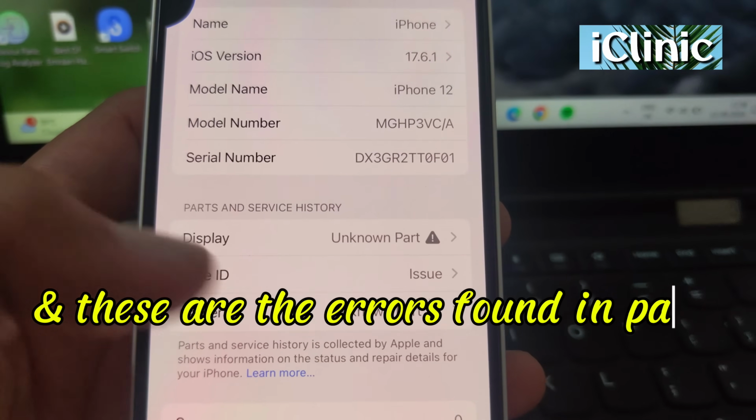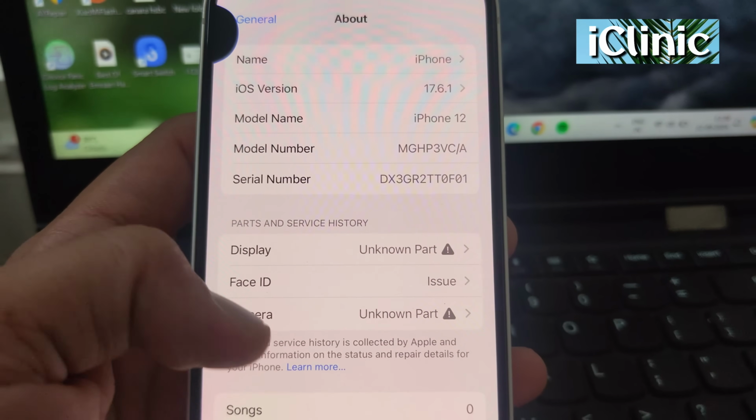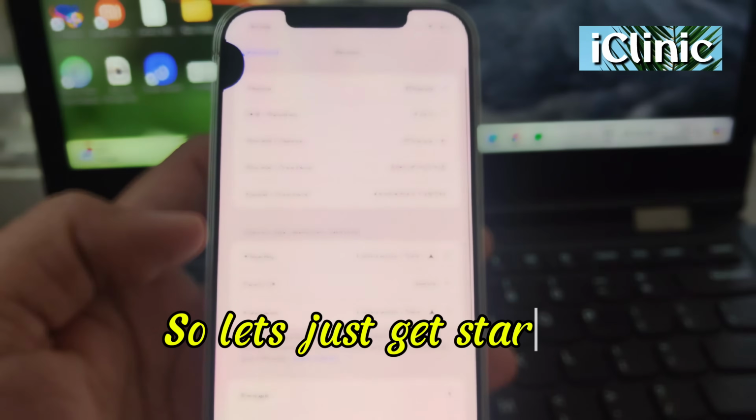And these are the errors found in parts and service history. So let's just get started.